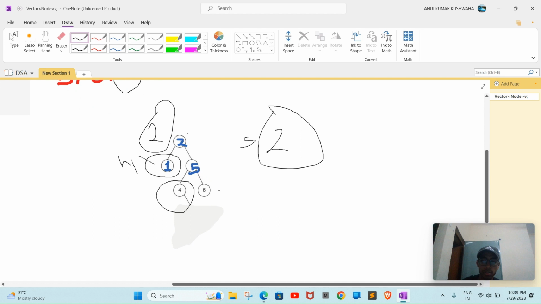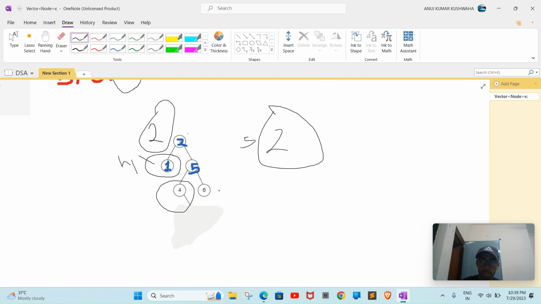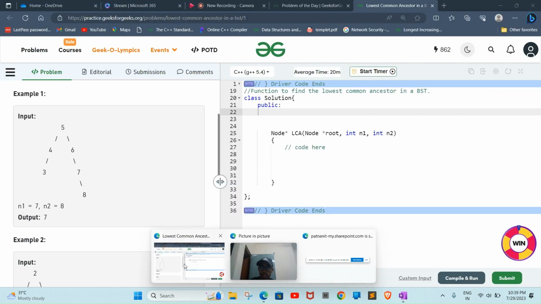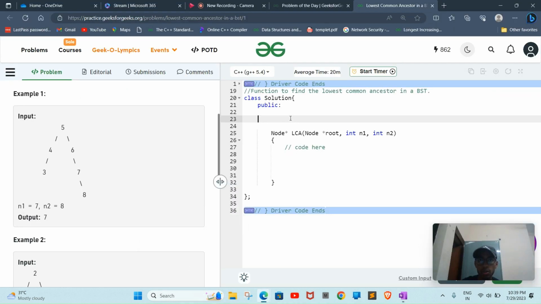How to do this? First, search the element to see whether the element is present, and next, return the lowest common ancestor. Let's understand by the code. I will explain each and everything in the code.